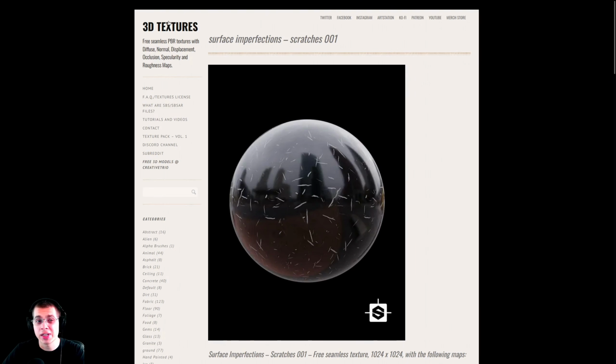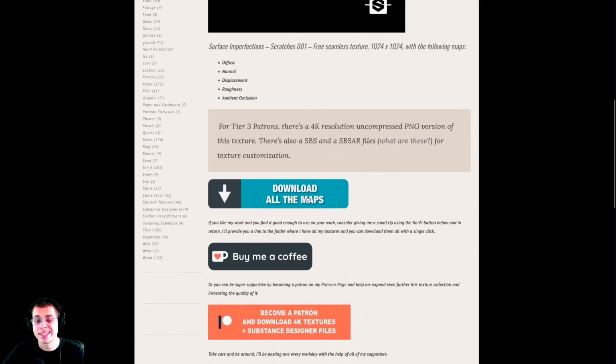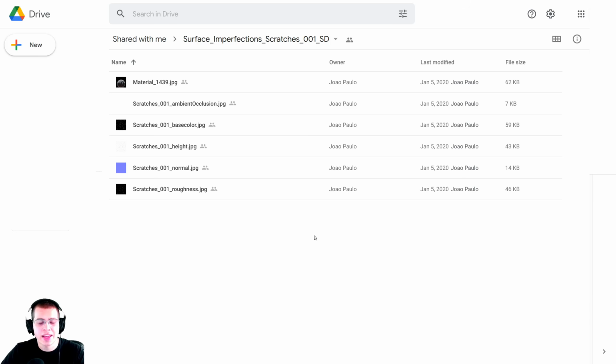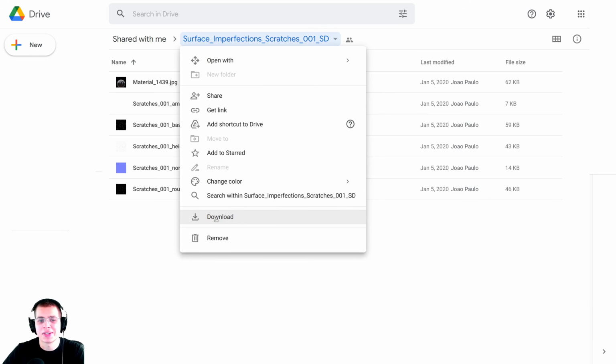So over here on 3D textures, I'm going to be downloading the Surface Imperfection Scratches 001. So right down over here, you can click on download all the maps. And then when you click on that, it's going to take you to a Google Drive, and you can just click right here and then just click on the download button right there.